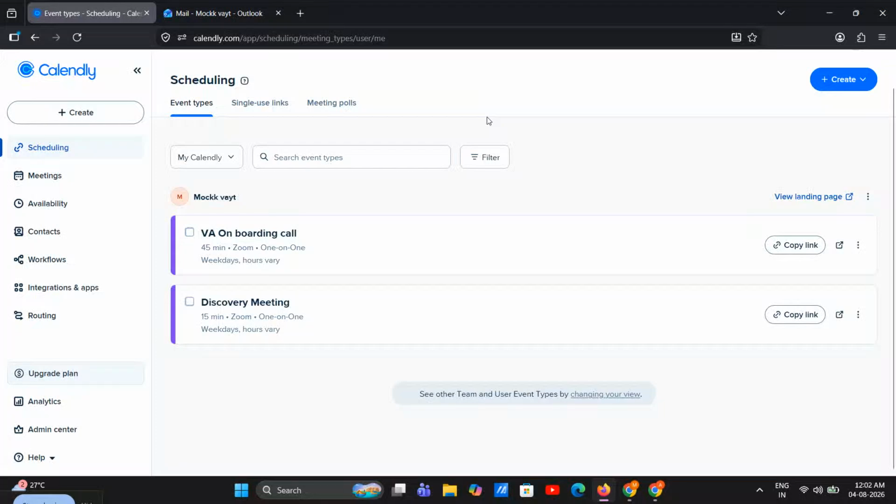If you want Calendly and Slack to work together, this quick setup will save you a ton of time by sending your scheduling notifications straight into the right Slack channel. In this video, I'll show you how to integrate Calendly with Slack step by step, so you can stay on top of bookings, meetings, and team updates without constantly checking multiple apps.